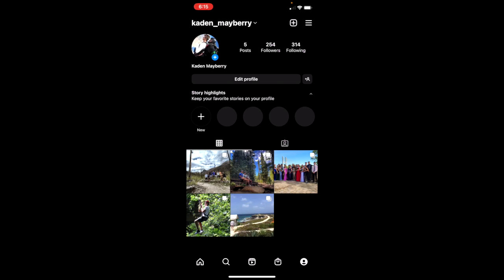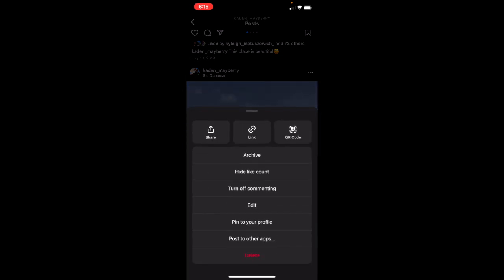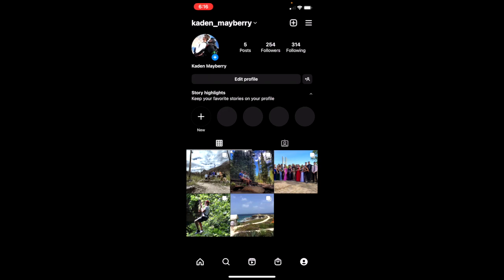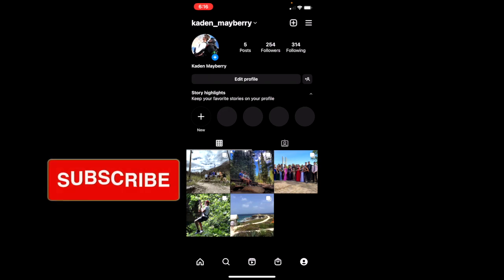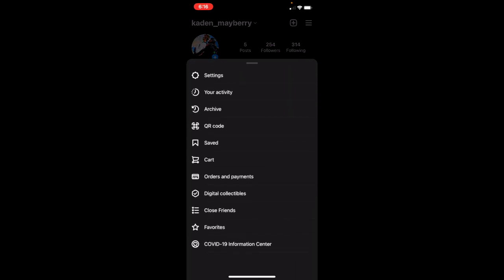Once you're here, in order to archive a post, all you need to do is select the post you want to archive. Click on the three lines in the top right corner of that post, then click on archive. Once you do this, it will take this post off of my actual profile, so I'd only have 4 posts at that point. You could then go to the 3 lines in the top right corner, click on archive.